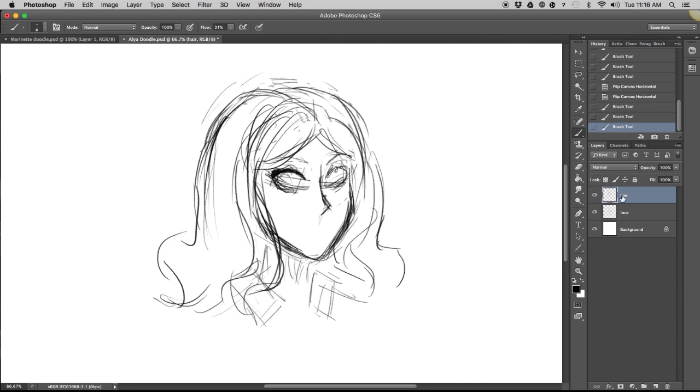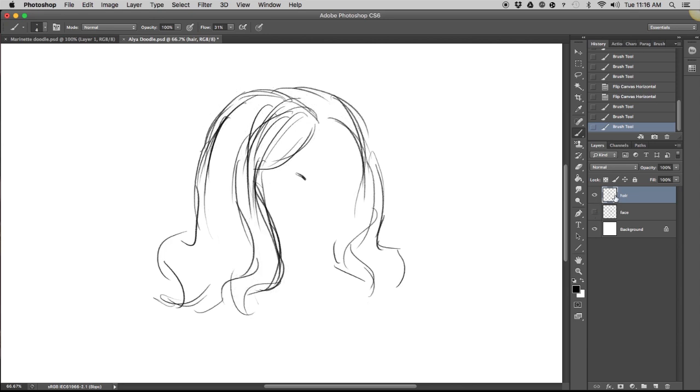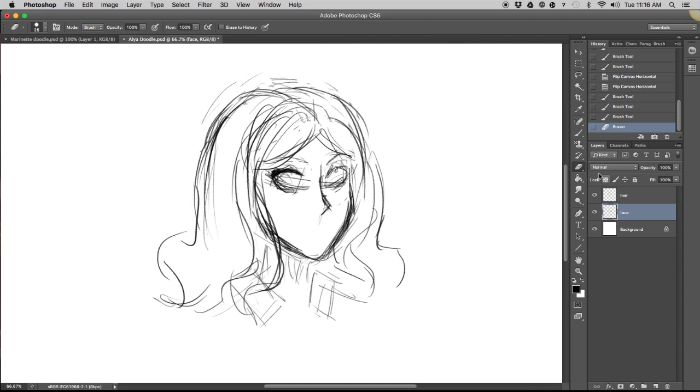Oh, so here's something I did on accident just now. I accidentally put part of an eye on the hair layer. It's not a huge deal because we're just in the sketch layer, but just be mindful of that. If you're going to draw something else, remember to switch layers. So let's just finish up the eyes.